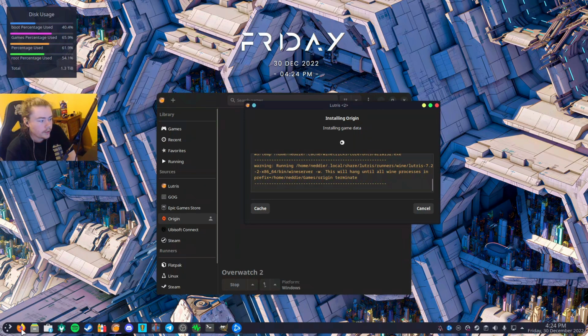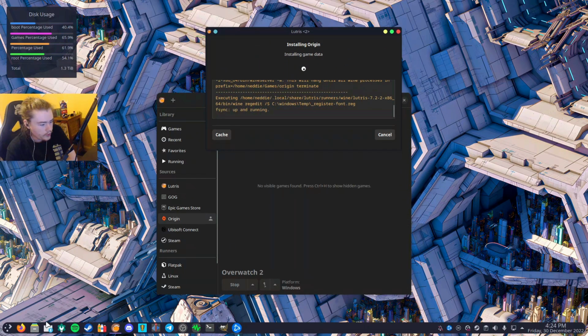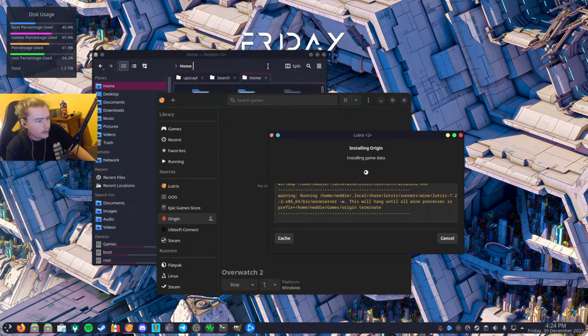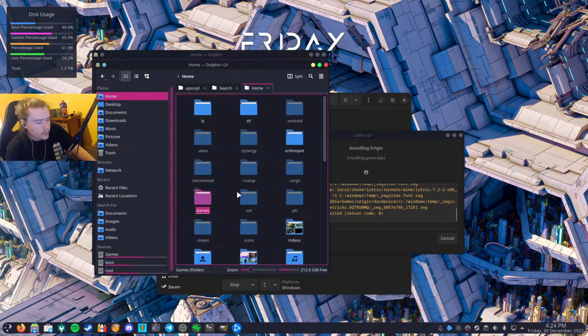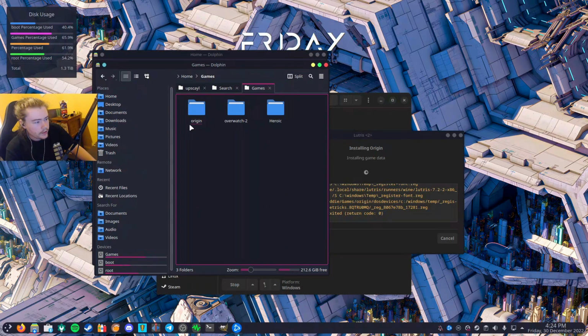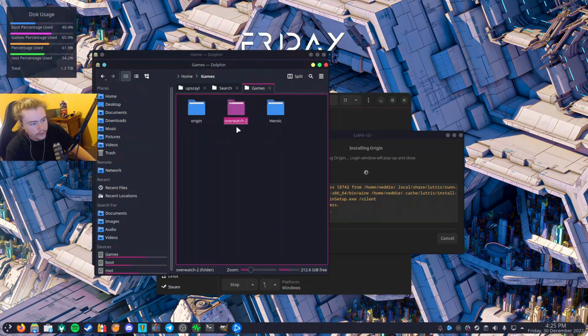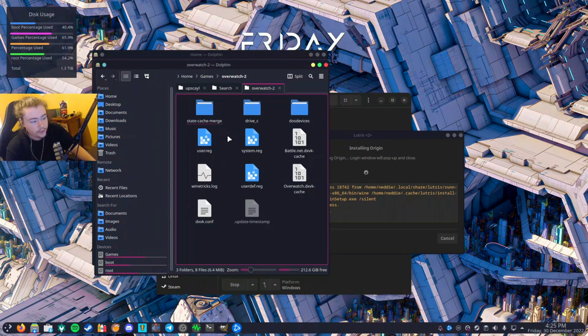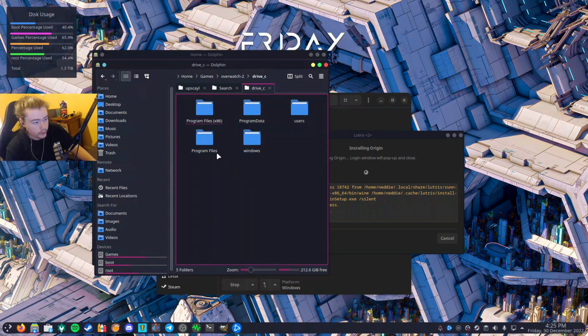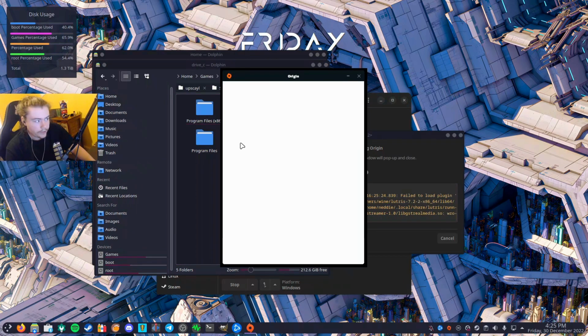So if we check where it installs, it's in our home, then games. As you can see here, it's created an Origin folder and an Overwatch 2 folder. Like I said, every Wine prefix that gets made, it's basically going to make a fake C drive. As you can see here, here's our drive C, and we can go in and look at that. It's literally like the exact same as how Windows folders are created. It's basically just creating a fake Windows drive.